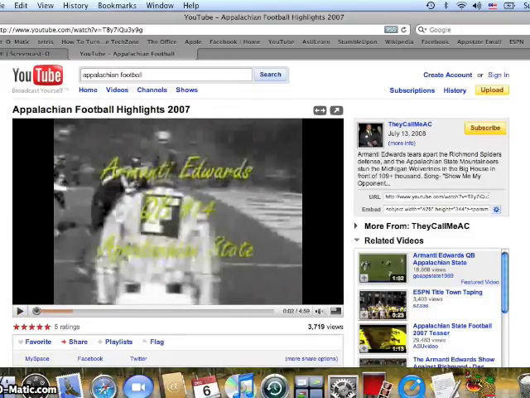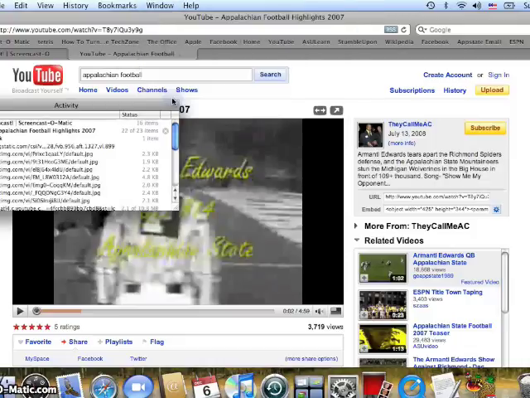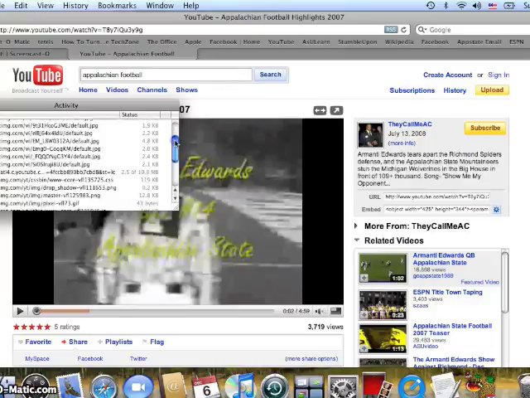You don't need this playing to do this, so once you get your video up, go to Window, go down to the Activity tab, click it. This brings up this little activity window, and you're going to want to look over here under Status, and you want to find the largest thing running on the page.